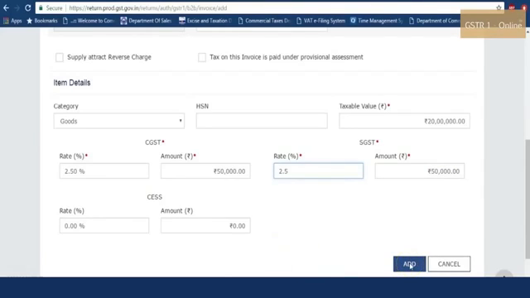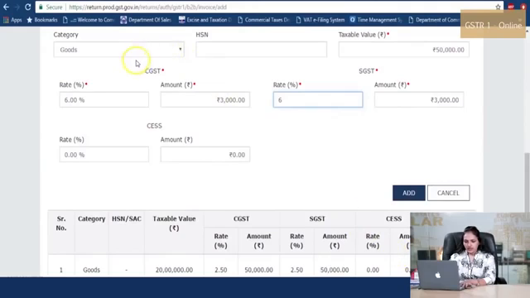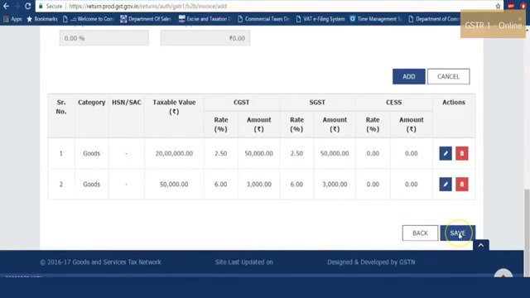Thereafter, I click on Add button to add another item detail. This is shown in the following screen. I have again selected the category as goods, entered the taxable value and rate. This time I have selected tax rate as 12% in my example. So the tax rate is split into 6% CGST and 6% SGST. As soon as I enter the tax rate, the amount of tax is calculated automatically. Now, I will click on the Save button to save the transaction.